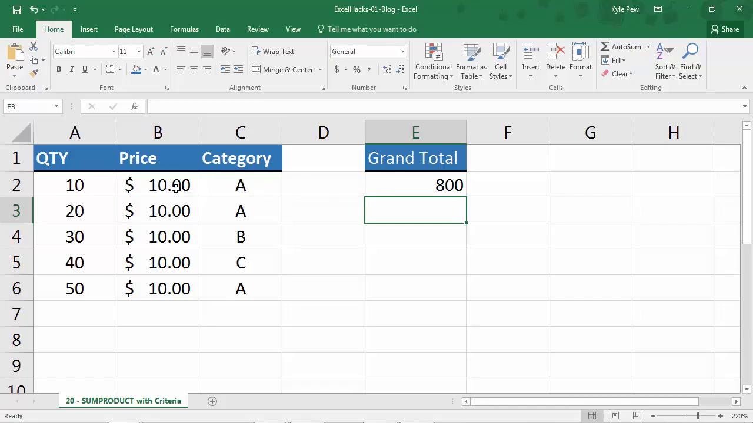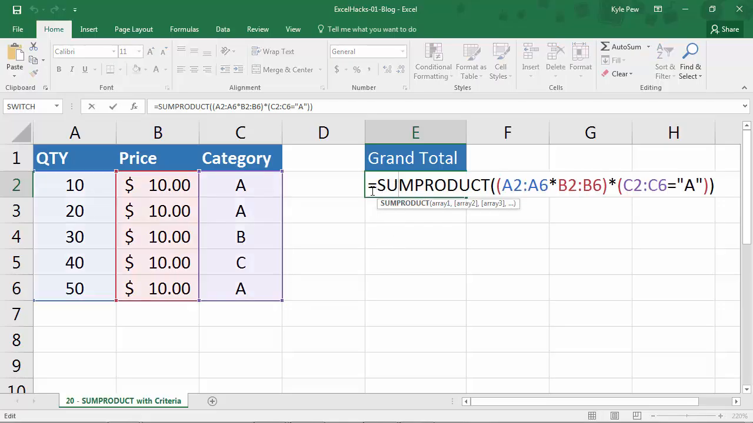10 times 100 is 100. 20 times 100 is 200. So that's 300. 50 times 100 is 500. 300 plus 500 is 800. Using the SUMPRODUCT function with criteria. As simple as that. Just remember, you're using the asterisks to separate the ranges rather than the commas as you would do in a standard SUMPRODUCT function.